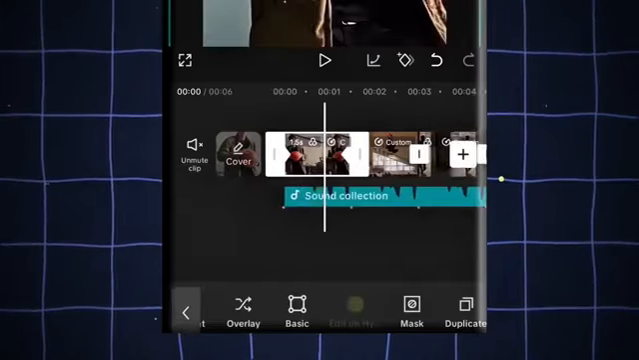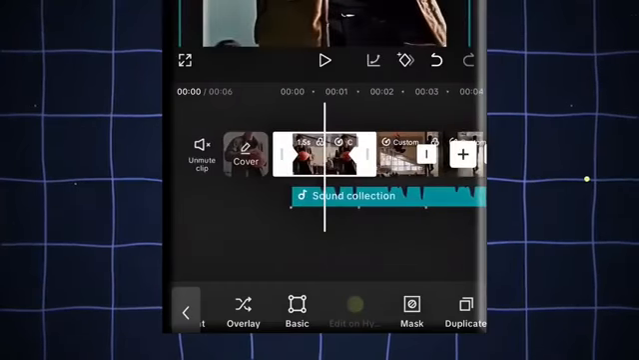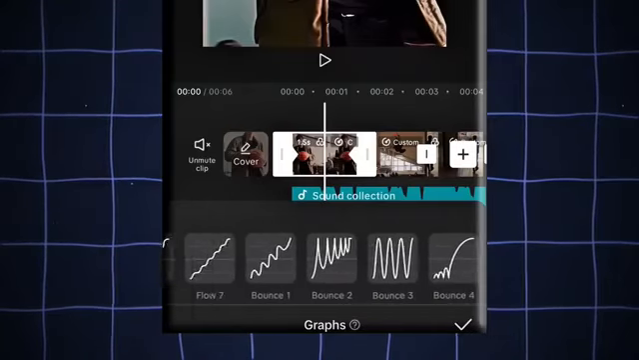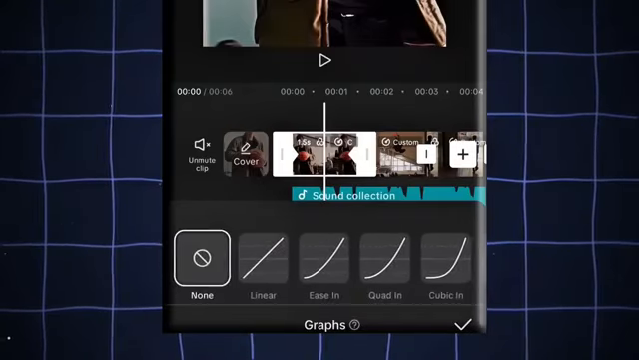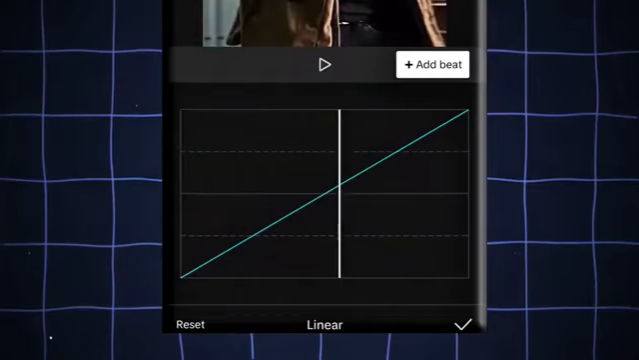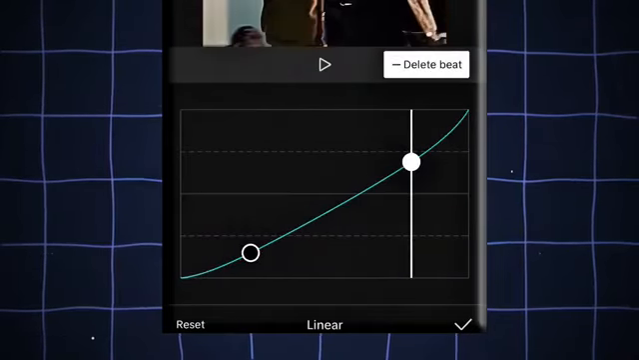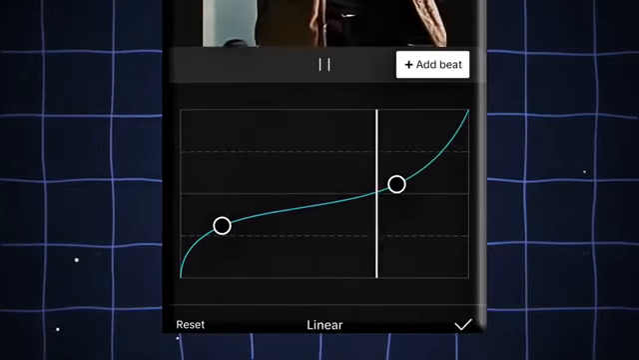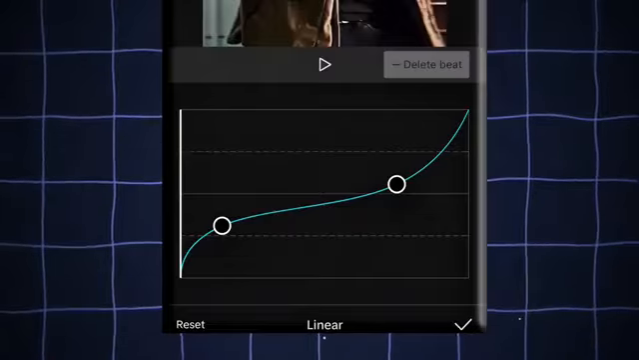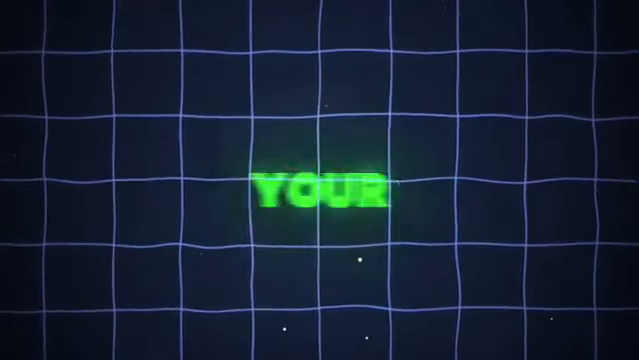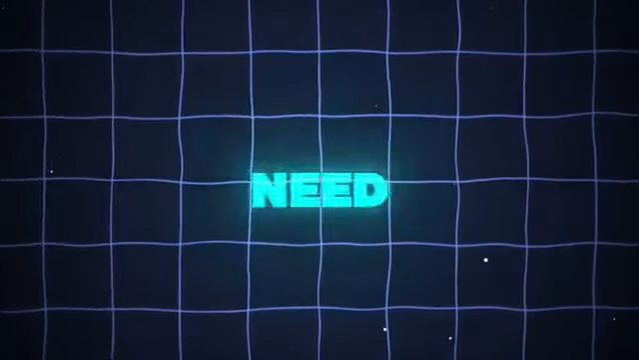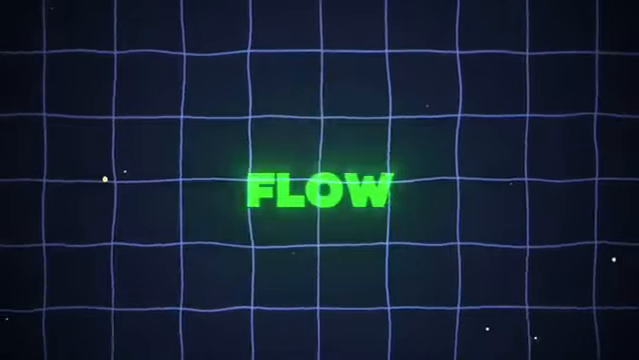Now to apply a graph on your clip, go to graphs, choose either flow 2 or do a custom graph. Let me show you. I personally don't use preset graphs for zooms. Instead, you can use this graph for smooth zooms. So yeah, I use this graph on most of my zooms. A tip for you guys, if your clips are really short, like less than 0.5 second, in that case, you don't need to use any of these graphs because the clip is already too short and no one is able to catch the flow.